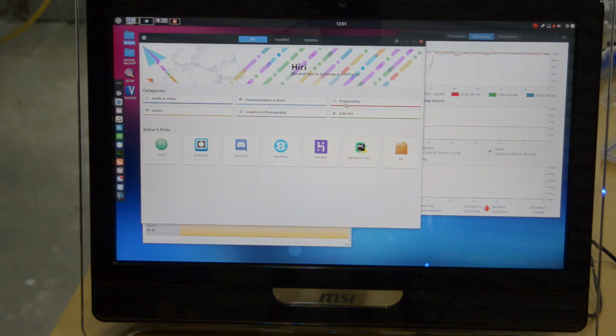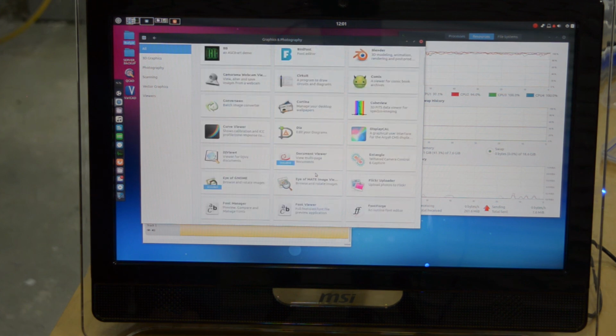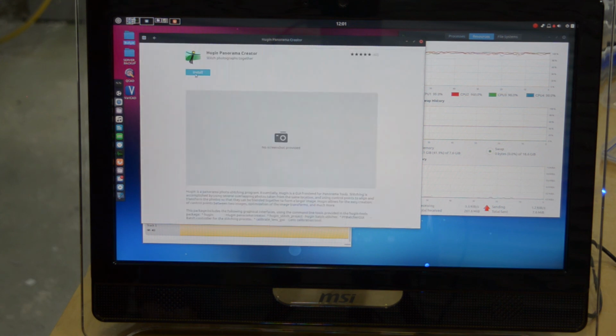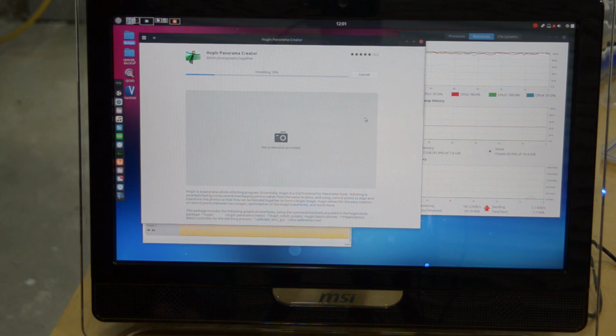What have we got going? Let's go productivity, audio and video, graphics and photography. Let's go graphics and photography because we can. Okay, what have we got going here? Oh, what do I feel like? Yeah, let's do a panorama creator. Install. Let's do that. So that's installing, we need a password, obviously, to allow it to install.